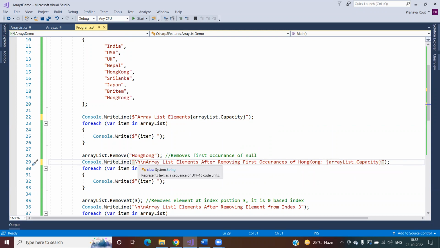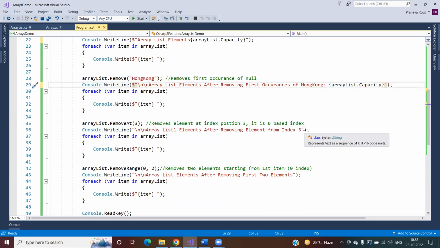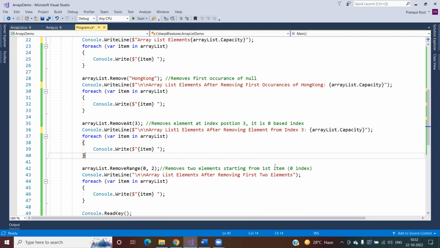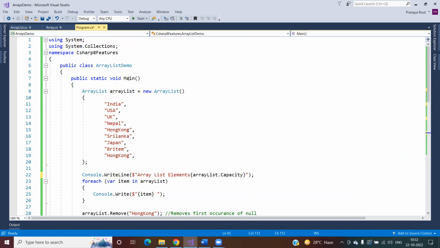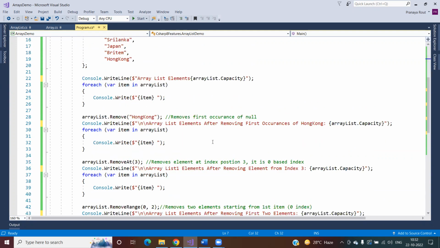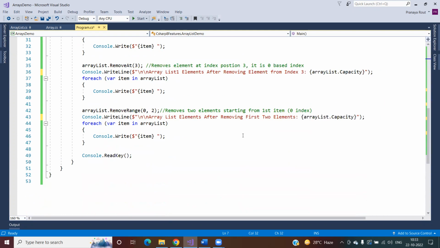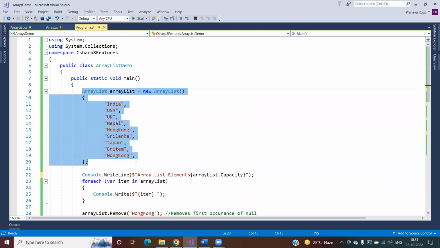Sir, every time we rerun the application, will the ArrayList capacity be calculated? Yes, when the application is restarted, the ArrayList capacity will be calculated. Every time you run the application, it is going to start from the main method. Everything is going to happen again and again. So when you run the application, it's a new collection again.